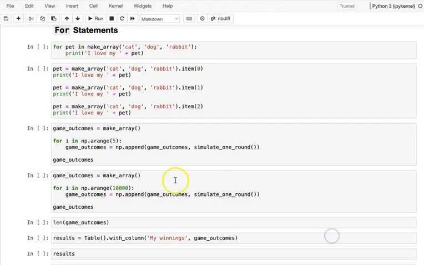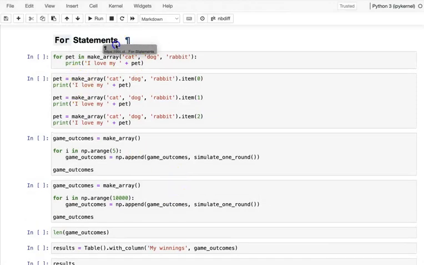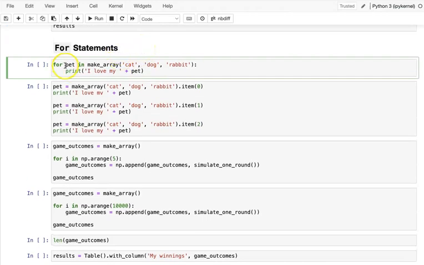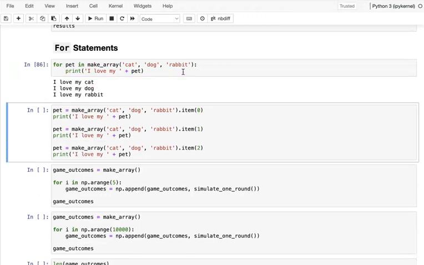Okay, so when you have a for statement, for example, I have a pet. This pet can be cat, dog, or rabbit, so I make an array for that. Actually, I have 3 pets: a cat, a dog, and a rabbit. I want to display, I love my cat, I love my dog, I love my rabbit. So instead of copying 3 times, you can do a for loop.